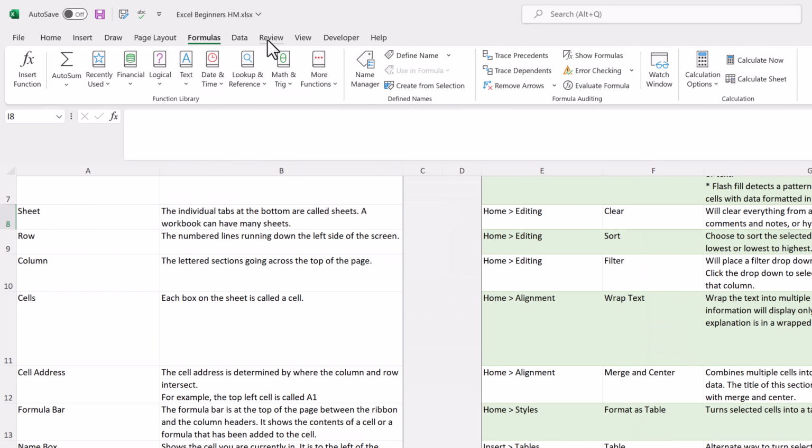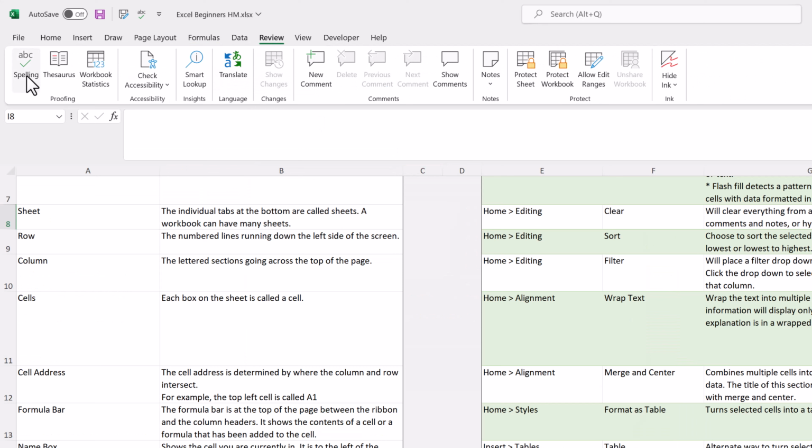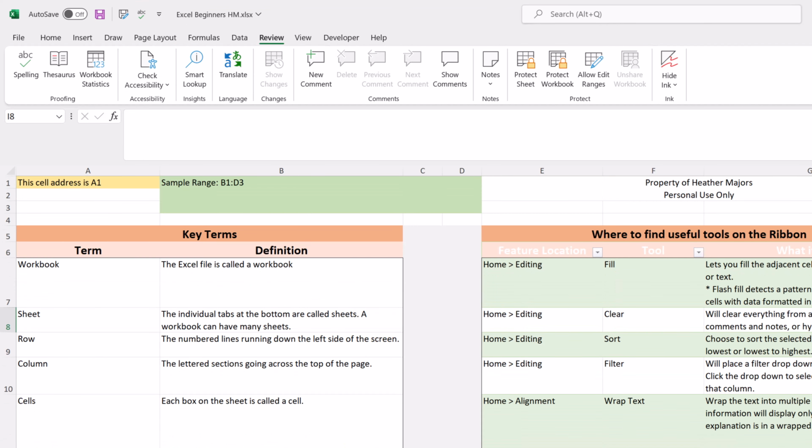Here's my favorite beginner tip. If you go to the Review tab, you can see that there is a spell check option in Excel. I can't tell you how many times that I hear people say there's no spell check. What I do is I add it to my quick access toolbar so that I can quickly check the spelling anytime that I need to, which is a lot.